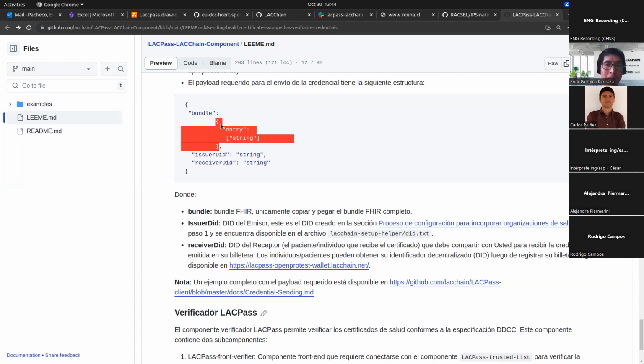It has to be pasted here. And here it is asking for two additional details. First of all, who the issuer is and who the receiver is.